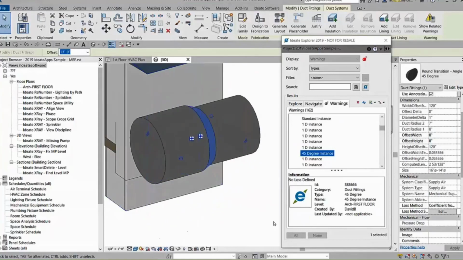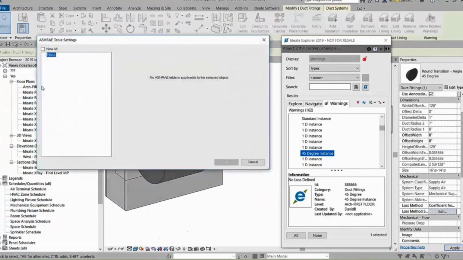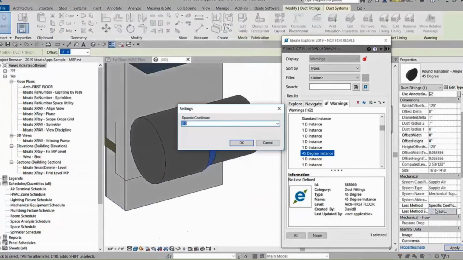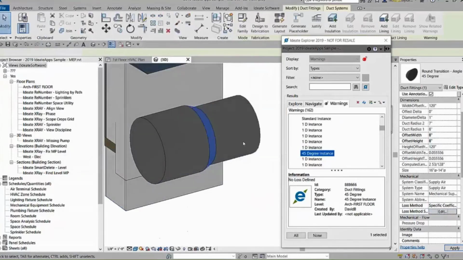So typing in a value, right? So you see there the coefficient from ASHRAE. It's not able to be read correctly, right? No ASHRAE table is defined. So I'm just going to change that to a coefficient, and then therefore fixing that particular warning. So the whole idea here is I'm working interactively in Revit. I'm able to review and fix these warnings.